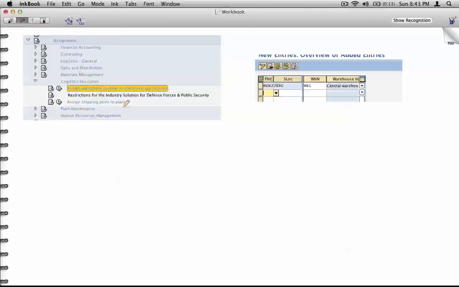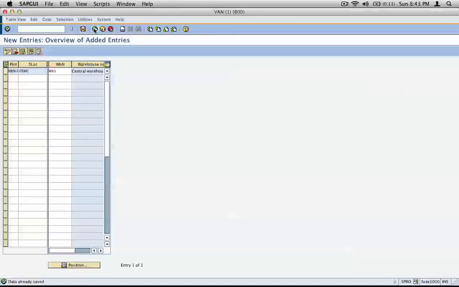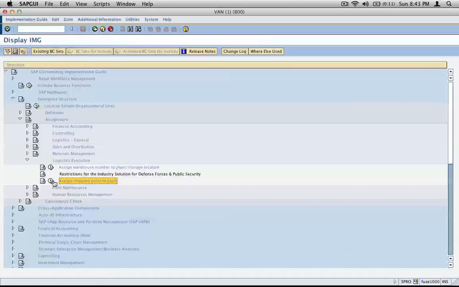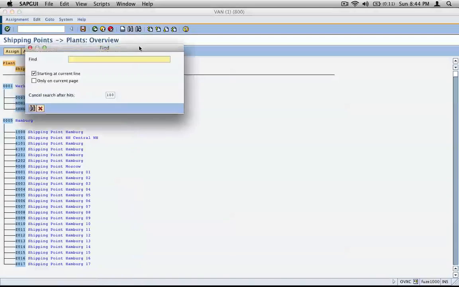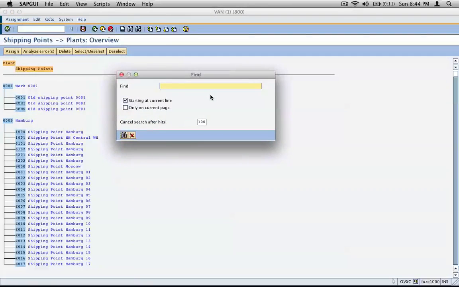The next one is assign shipping point to plant, this one. So you go there and select assign shipping points to plant. This one looks a little different than the other ones. As you can see, the interface looks a little different. So the way to search for it is click on the search button, okay, and then find the plant. The plant in this case being New J, right? This one is a little different.